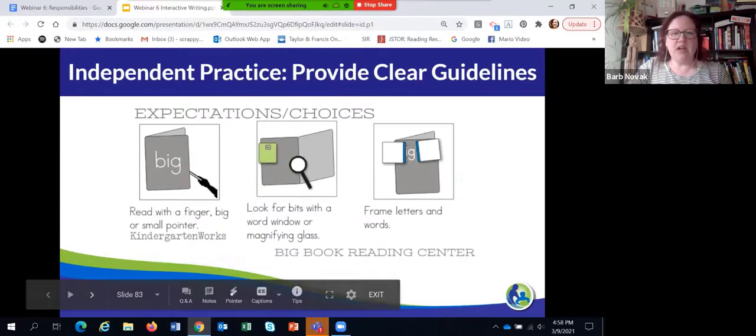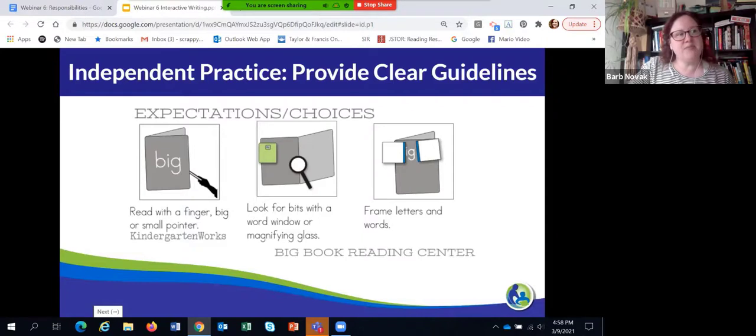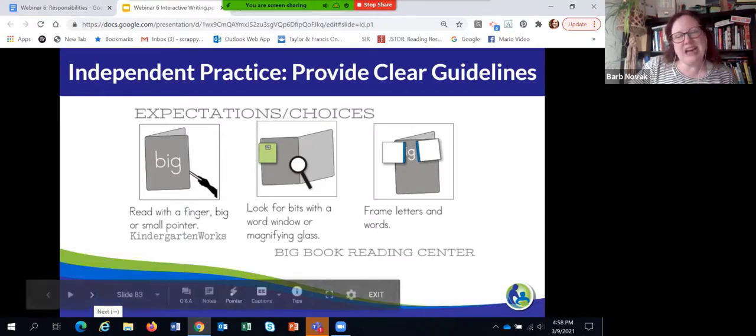This is just an example of a chart or poster that might go on the wall to remind students about the expectations. This is, to me, sort of the interaction between PBIS and high quality instruction, where we're really teaching the behaviors kids need to exhibit.